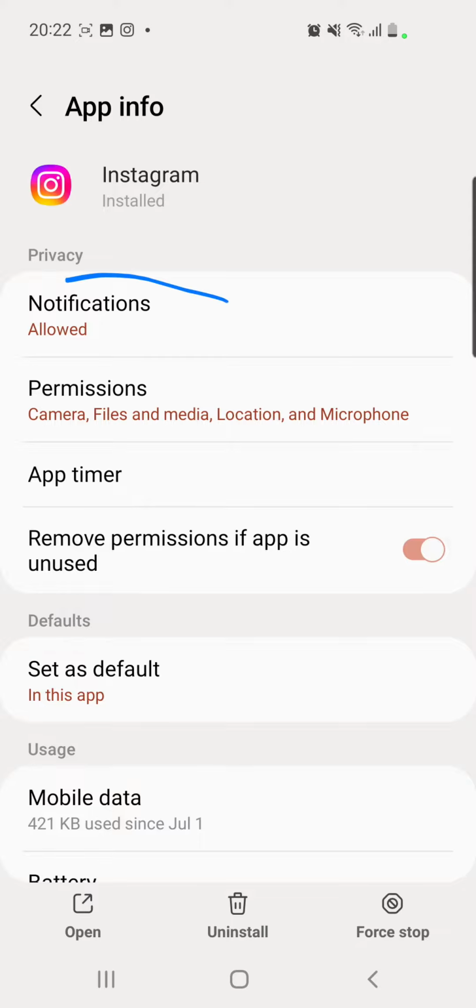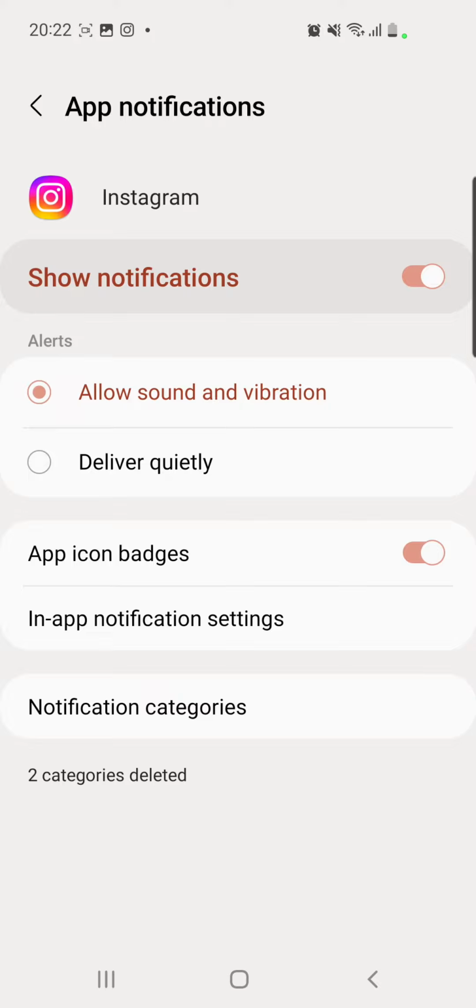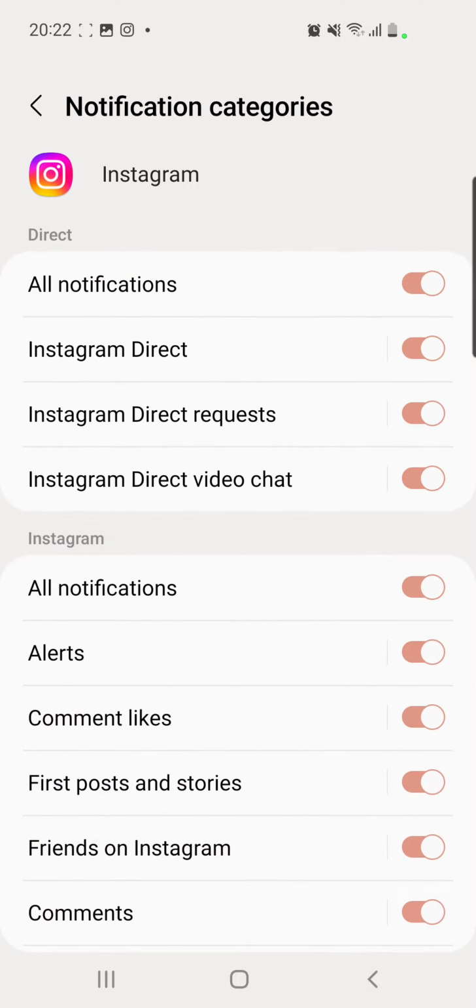Now go to notifications, the first option. Then click on notification categories, which is at the bottom. From here you can see that we have all notifications: Instagram Direct, Instagram Direct requests, Instagram Direct video chat. So we will have to click on this option right here. It has to be turned on.